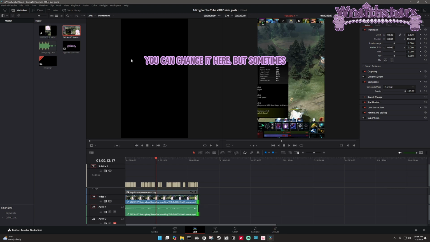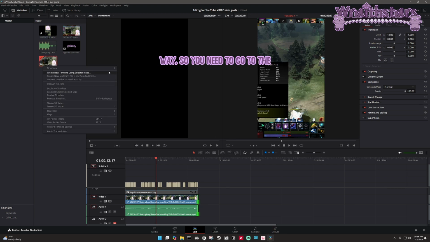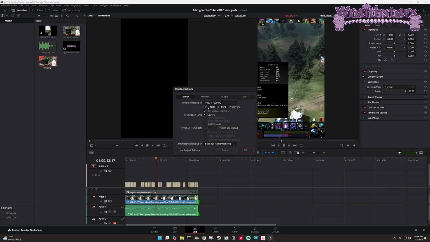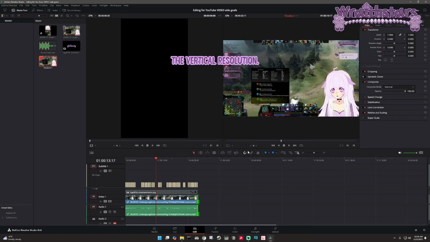You can change it here, but sometimes it won't change all the way, so you need to go to the timeline settings. So you go to timeline settings, and then don't use the vertical resolution. Now it shows the logo at the top and everything else.